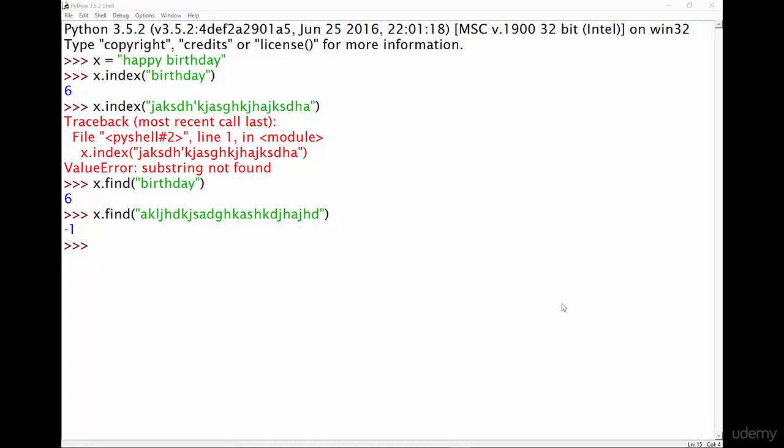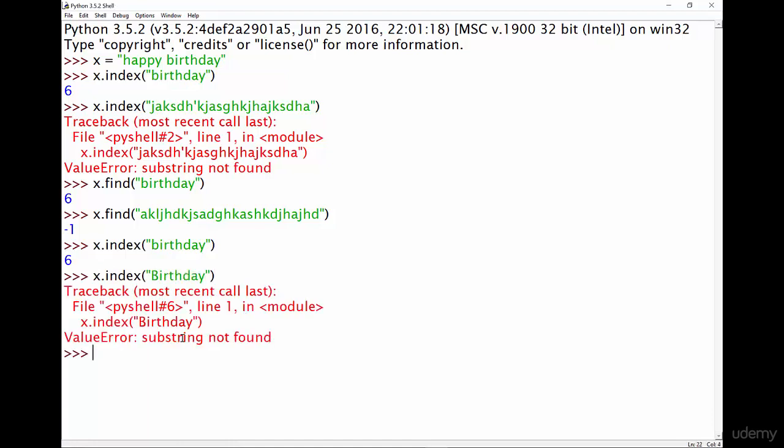Do bear in mind, however, that these methods are case sensitive. So while x.index of birthday in lowercase is going to be fine, if I do x.index of Birthday with a capital B, that's going to give us a value error saying the substring is not found. Likewise for x.find, if I do birthday lowercase, that's going to work, but x.find of the capital Birthday is also going to give us the -1, which it got for this random string up here. So make sure that when you use these methods, you match the case.